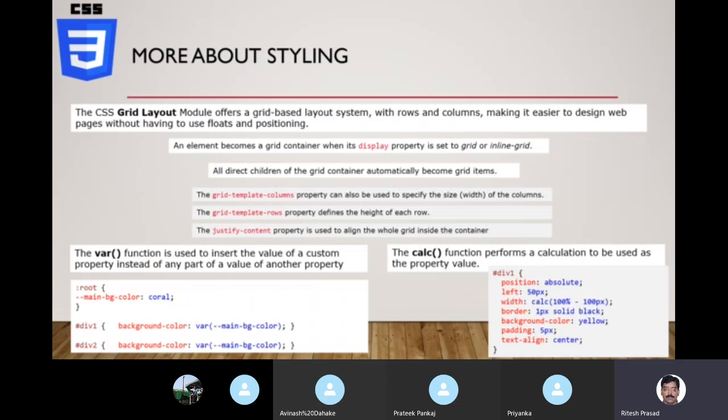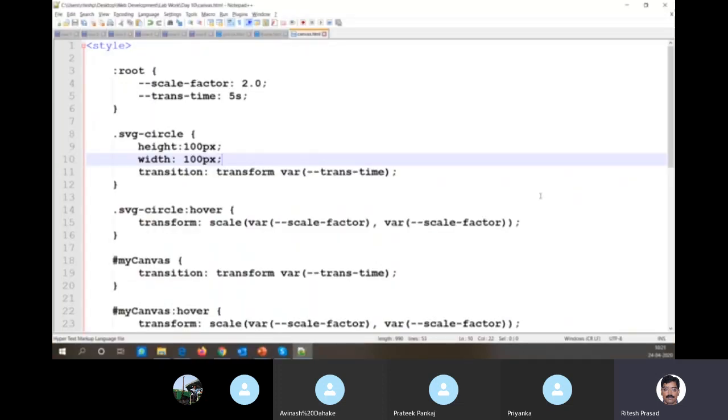Now 100% is a relative value, so it depends on the screen width. And if your screen width is varying, but you still want to have the width of your element 100 pixel less than whatever is the screen width, you can use the calc function. So let us try and use it here.